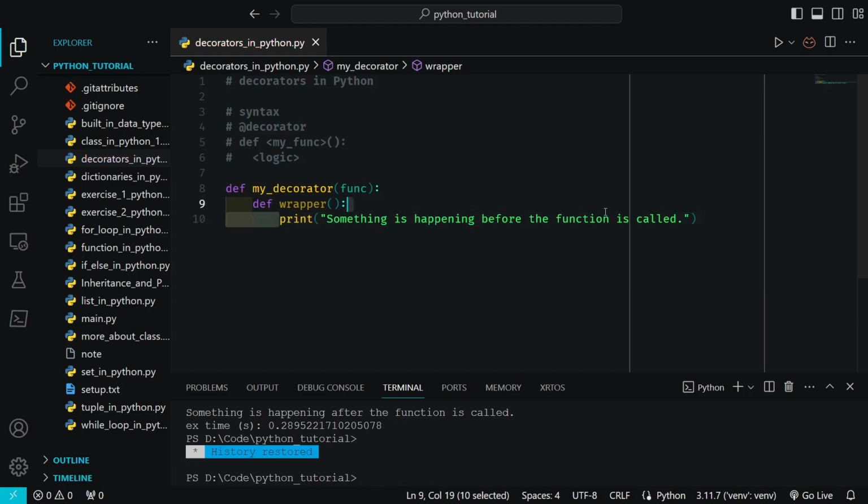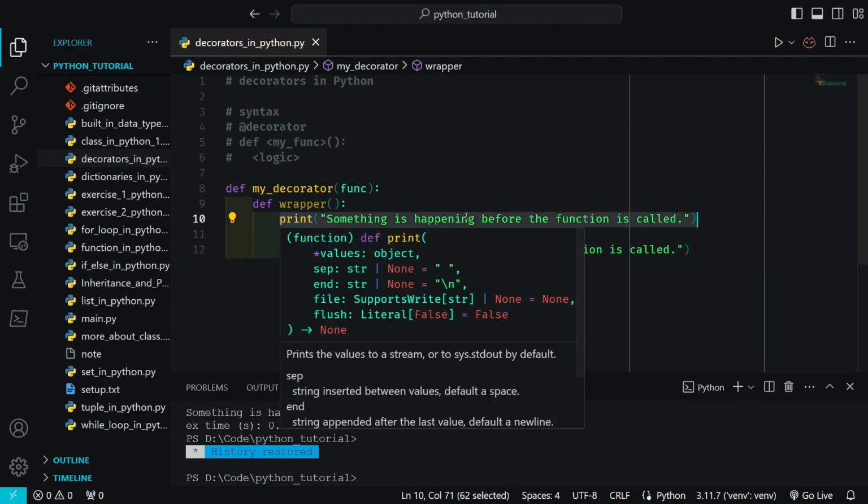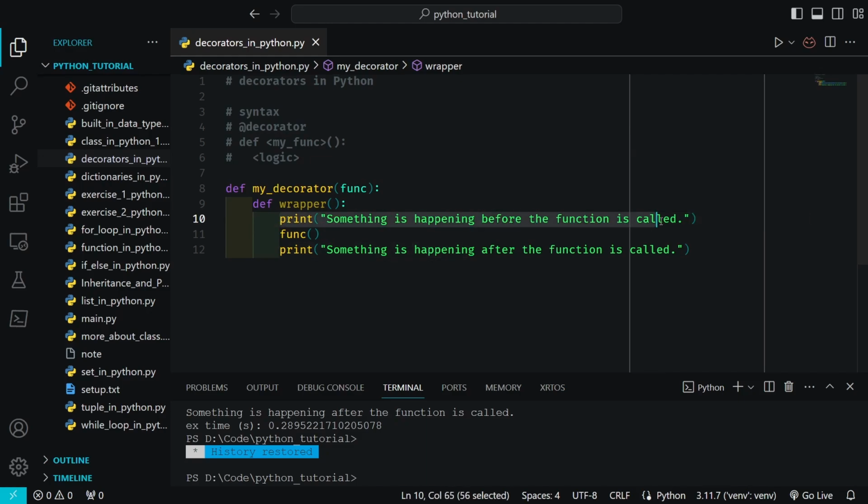So over here I'll create a print statement as my extra functionality. After that the func that has been passed to my decorator, I can call that, and after calling this function I can also add another print statement after it. So this is the extra functionality that I have added to any function that is using my decorator. After that we have to return the wrapper. Make sure that you don't call the wrapper using the round brackets over here. You just need to return the wrapper.